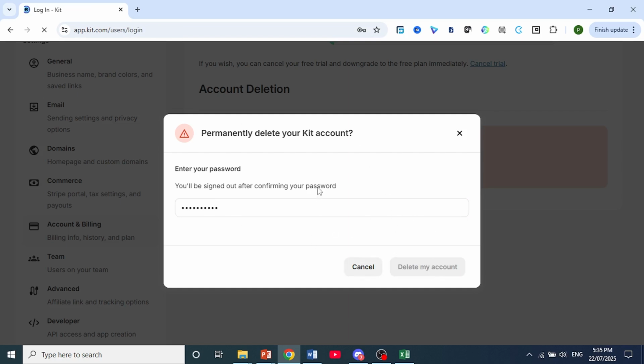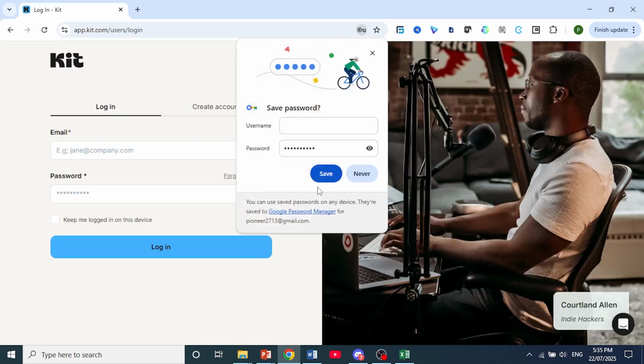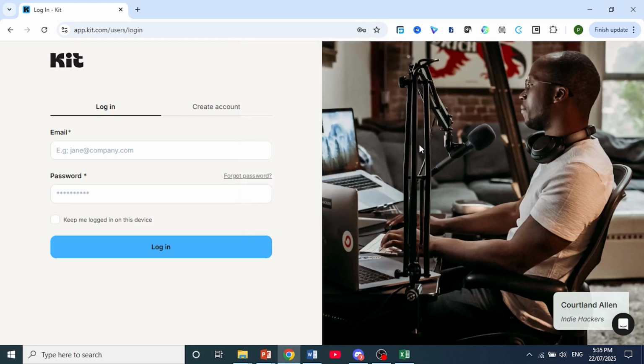And basically the process usually takes 24 to 48 hours. So you just have to wait. And after that, your account will be gone. And that is how you delete your ConvertKit account.